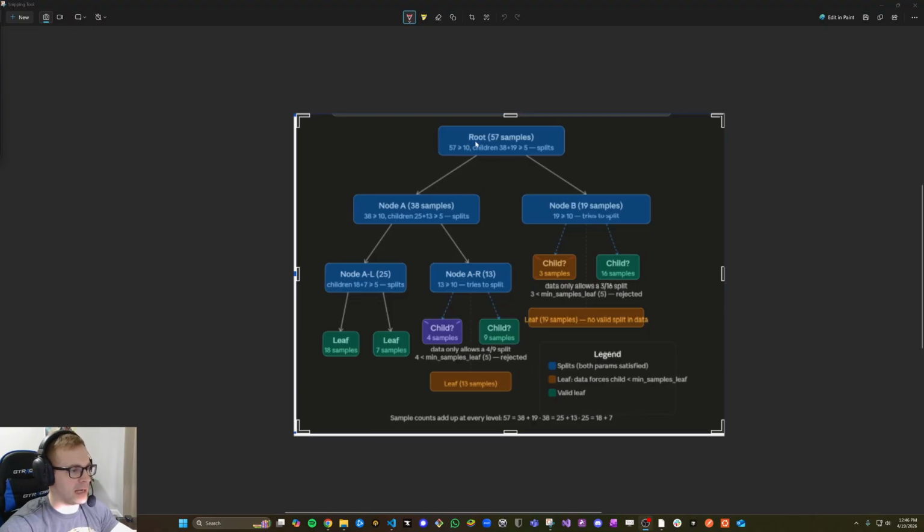A way to think of that is we can start with 57 samples, right? So that's greater than 10 samples, so we can split that. We split it into 38 and 19. Both of those are also over 10, so we're going to attempt to split those. And node A, that worked successfully. We split that into 25 and 13. That's fine.